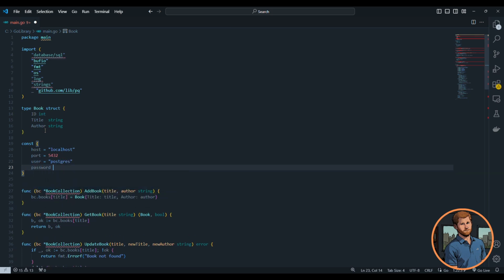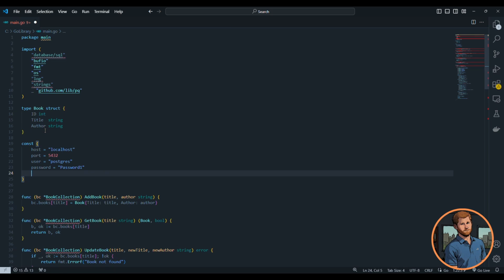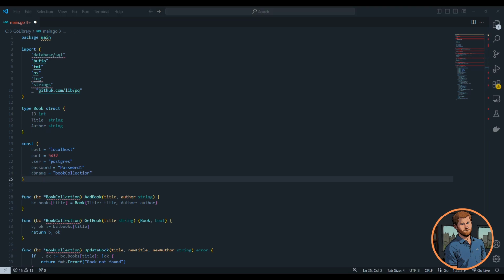Password, big cybersecurity guy here. Password1. Yep, nice and secure. Don't tell anyone. It's just between you and me, right? Our DB name is going to be book collection. I have set this up in the background, but you're going to notice the IDs may not necessarily start from 1 because I've been playing with this. I like to pre-build these things just to make sure that they work as a concept, and then I go through and rebuild it with you guys.